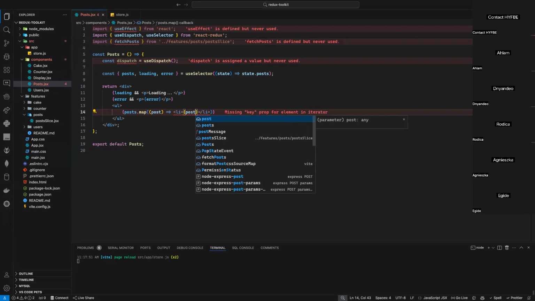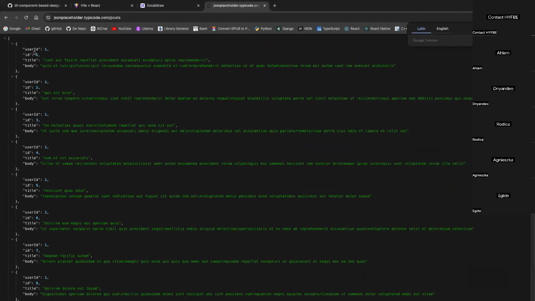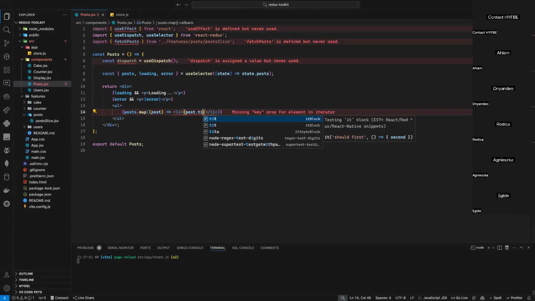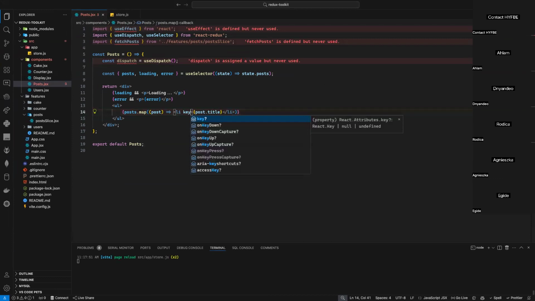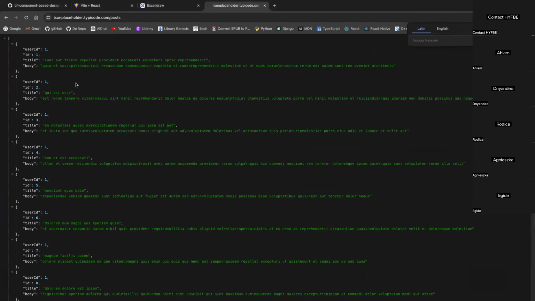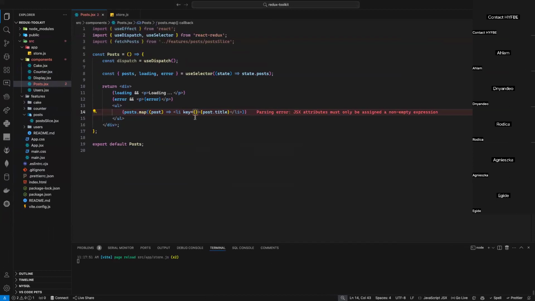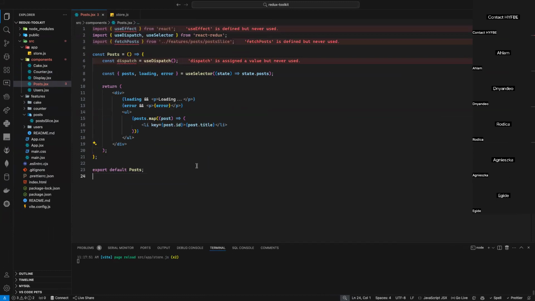I don't know what property we have in the post. Can anyone check what property we have on the post? We have title. Let's add post title. And of course, here React is complaining because I don't have a key. So let's add our key. Do I have an ID? post.id. Yes, I have an ID. So let me add the ID because I know it will be unique. Voila. So I'm rendering my stuff conditionally.